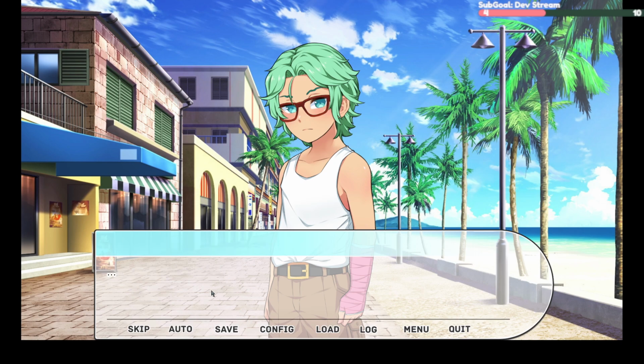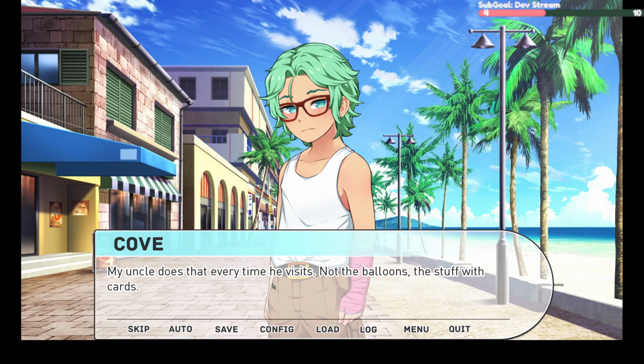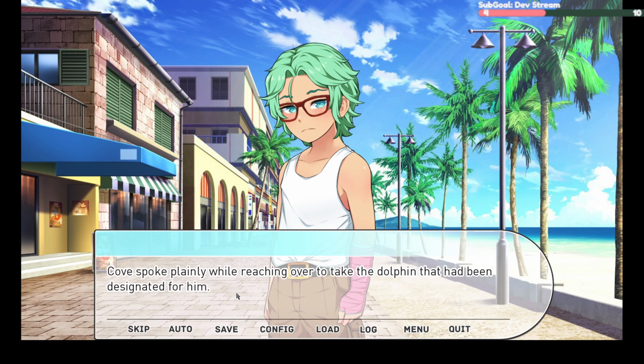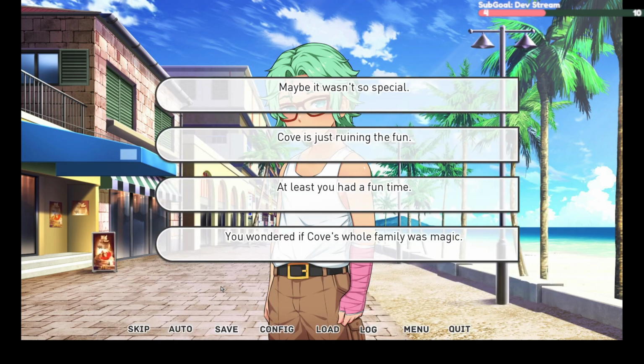Pick a card, any card. My uncle does that every time he visits. Not the balloons, the stuff with the cards. Cove spoke plainly while reaching over to take the dolphin that had been designated for him.